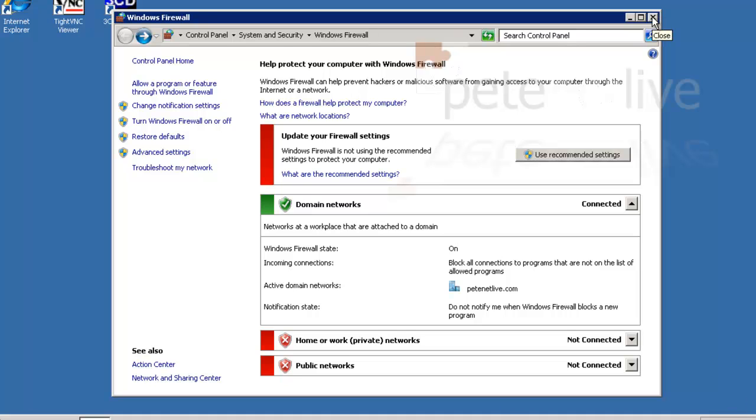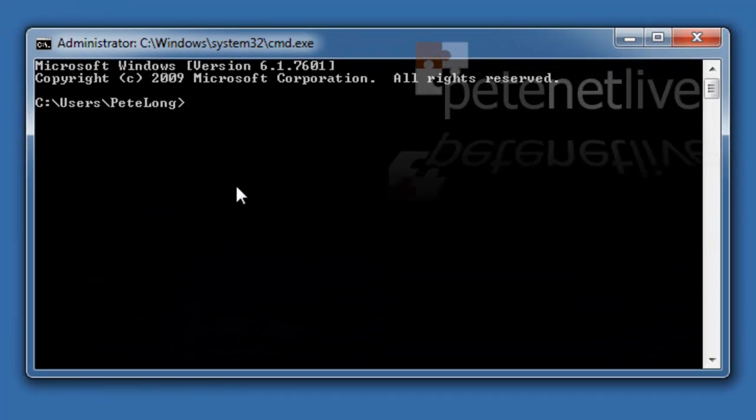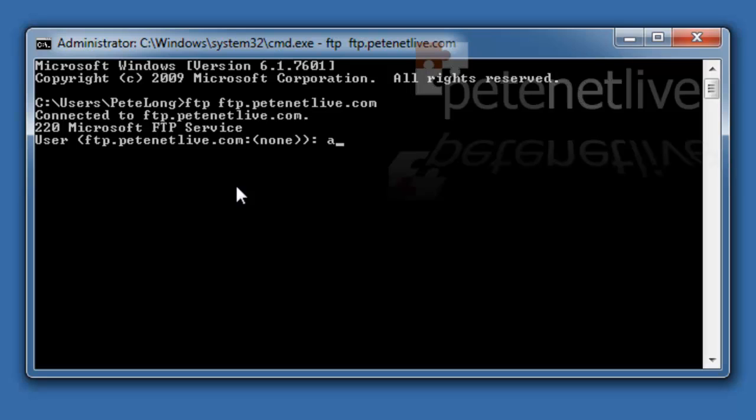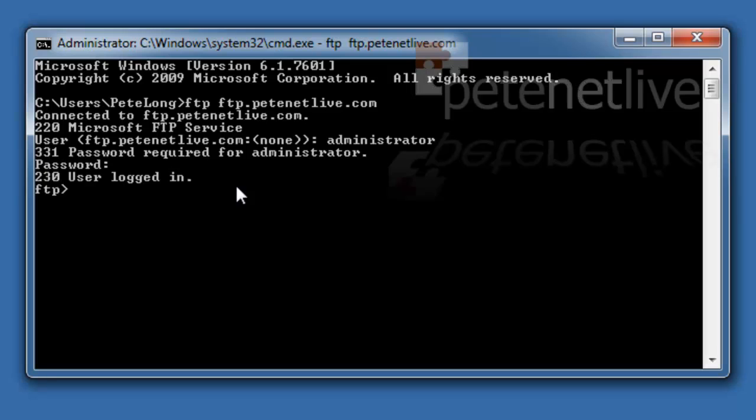We'll finish with that. Now I'll test that externally from my Windows 7 box. So far so good. Administrator, typing the password. And that's it working.